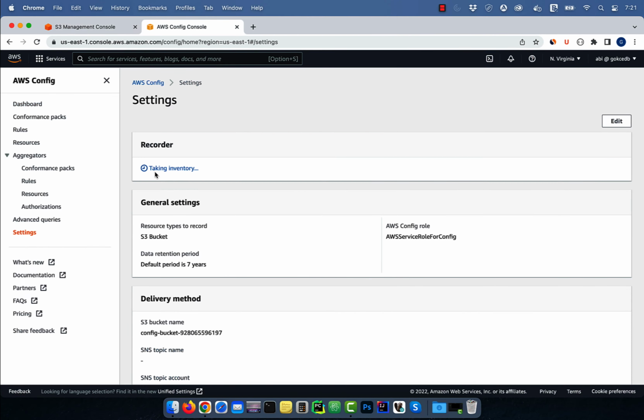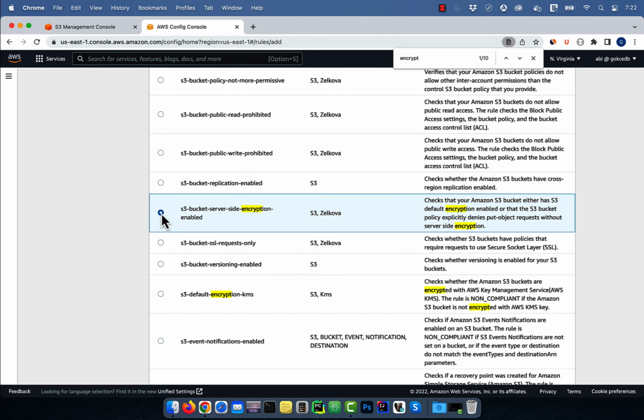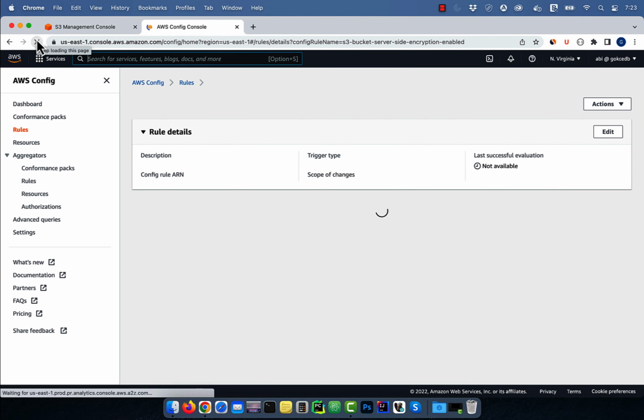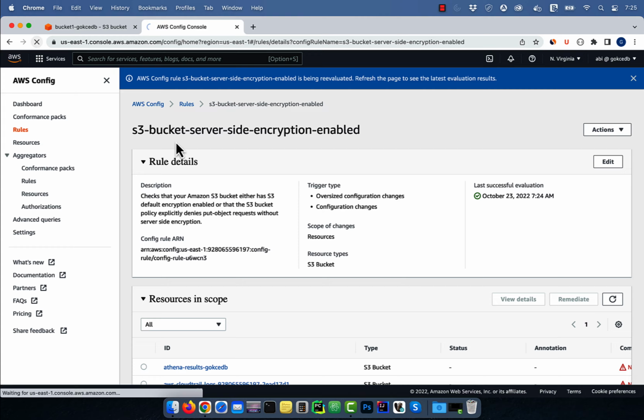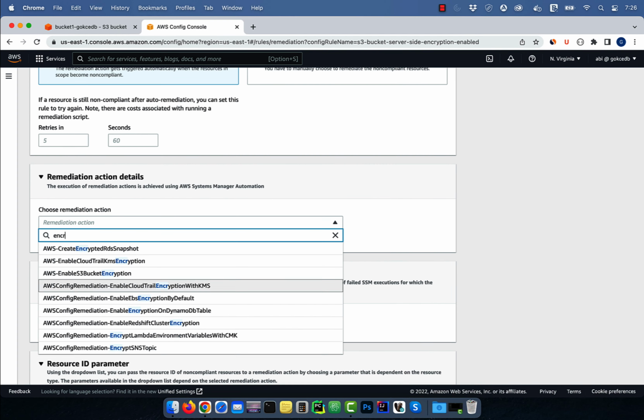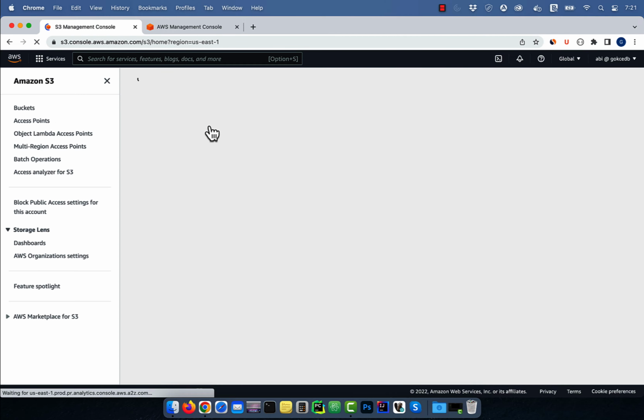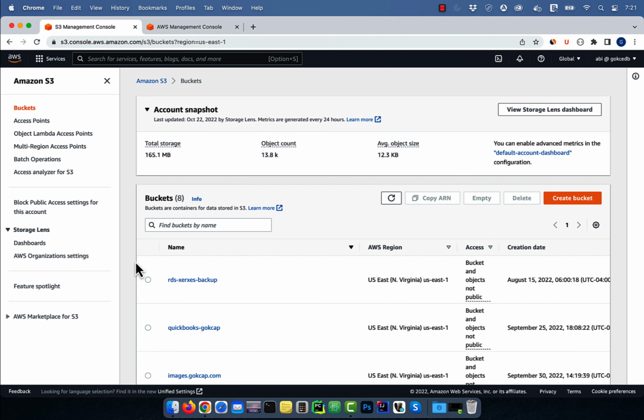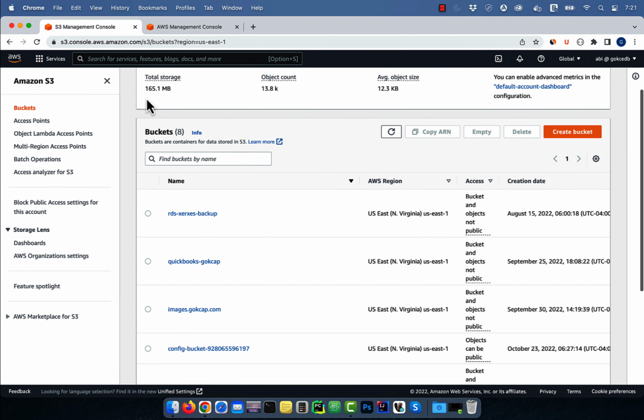In this video, you're going to learn how to enforce compliance on S3 buckets using AWS Config. Let's start by navigating to the S3 service. Here you can see I have 8 buckets.